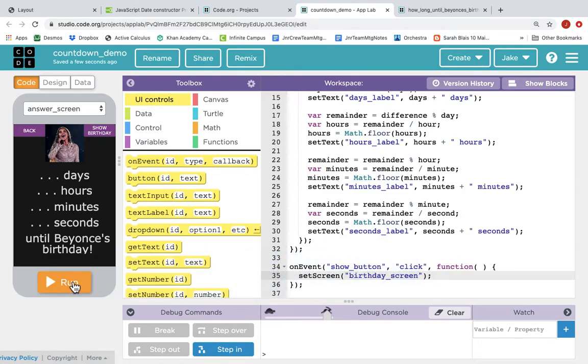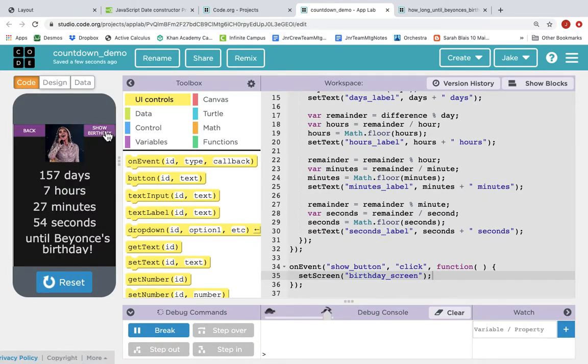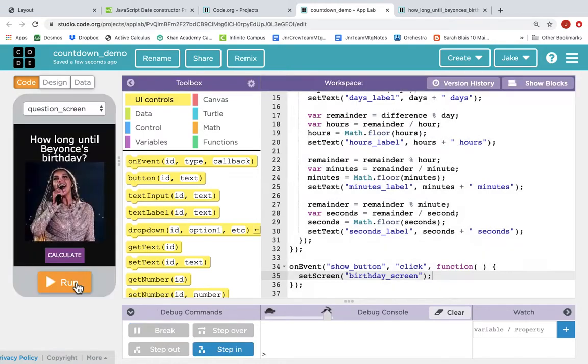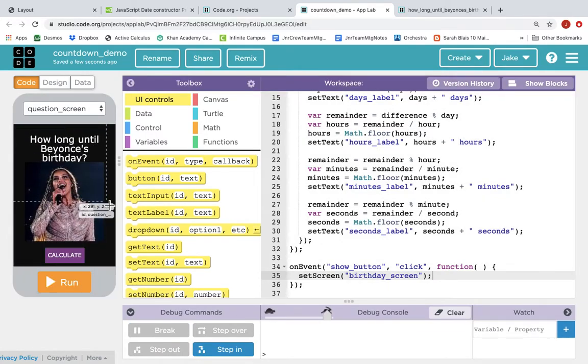So if we now run it and do our calculation, now we've wired up this show birthday button. So when we click that show button, it will set us to the birthday screen. And then we could do the same thing to wire up this back button, which does nothing now, and which would theoretically take us to the opening screen, to this screen. But we'll leave that to you. It's the same technique.